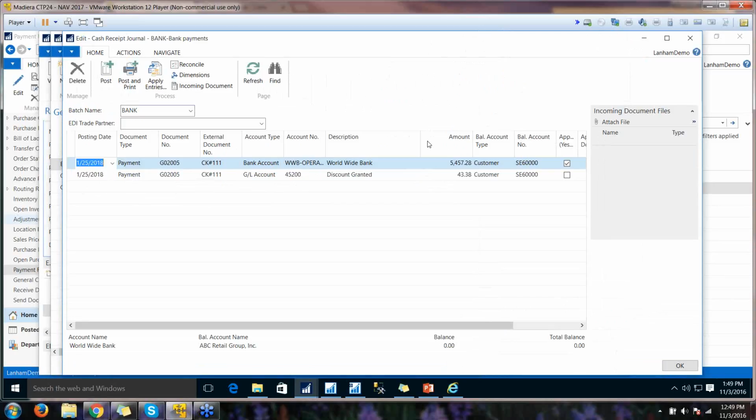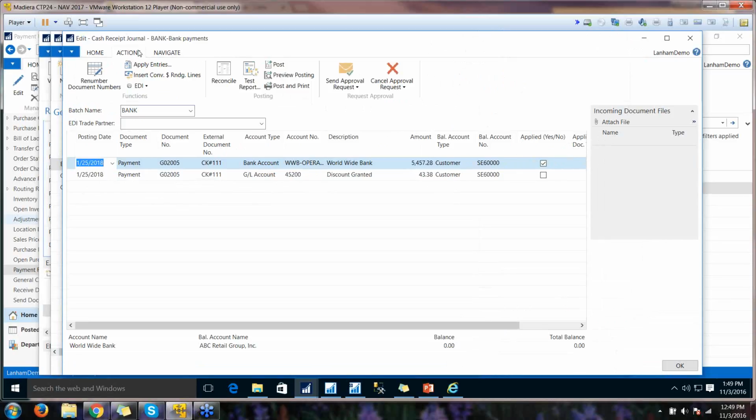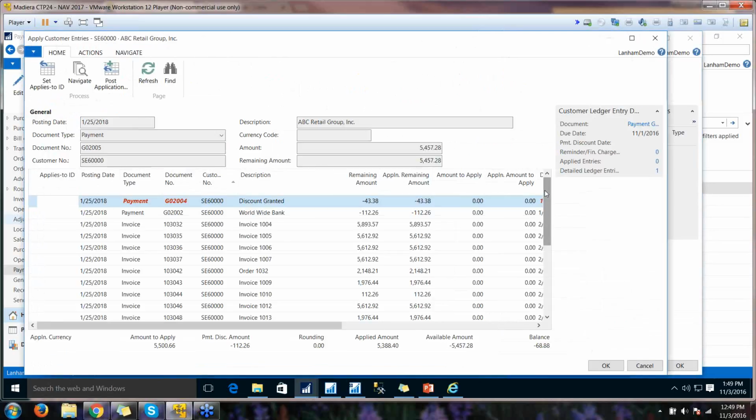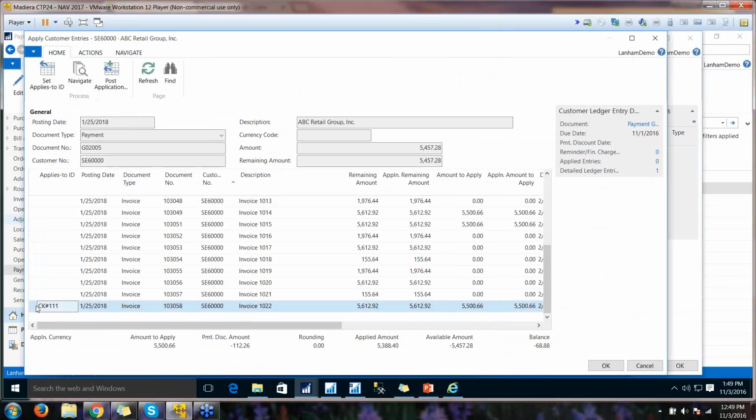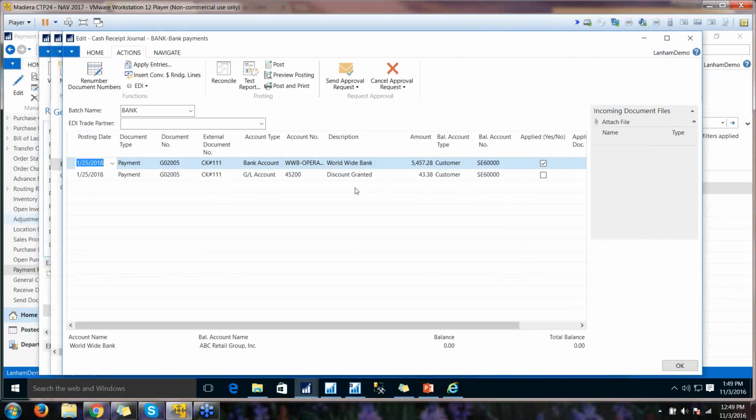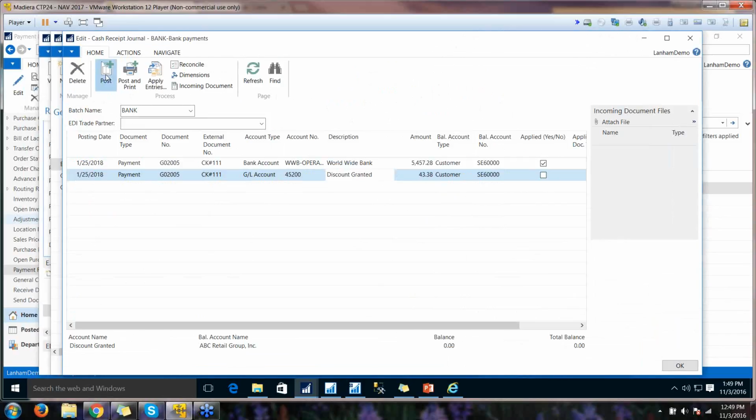view it. Okay, so here's my entry, and at this point, I could make any adjustments, but hopefully you should not need to. I can look at the applied entries, which is down here. So there's my check number. Okay, so this is applied against that. And then I've got my $43 for a discount that was taken. I need to research that at a later date, but I want this to go ahead and reflect on my bank. So I'm going to post it.